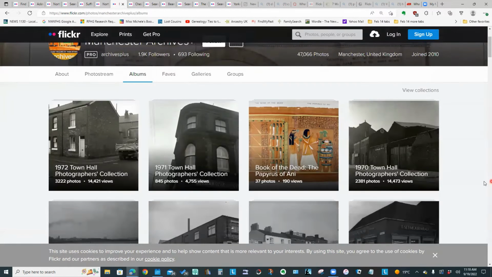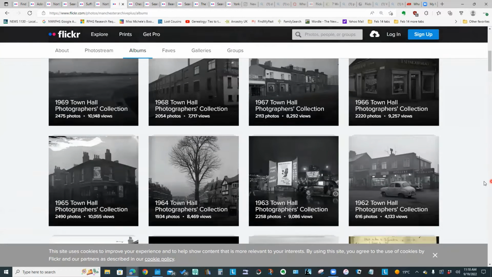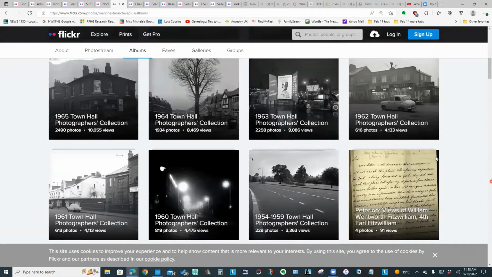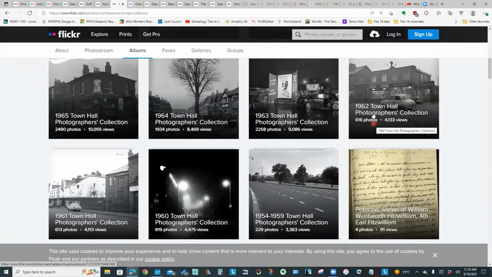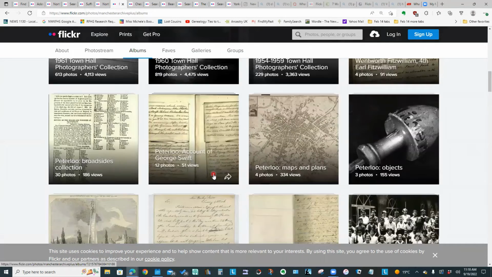Manchester Archive, similar thing, a wealth of historical photographs, 616 in this Town Hall Photographers collection. All these documents.